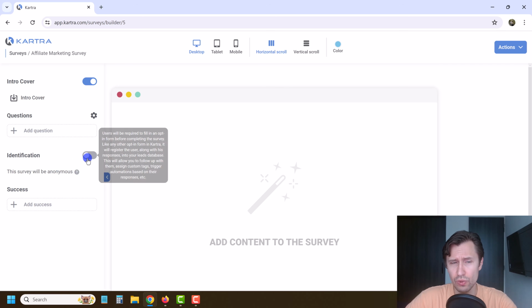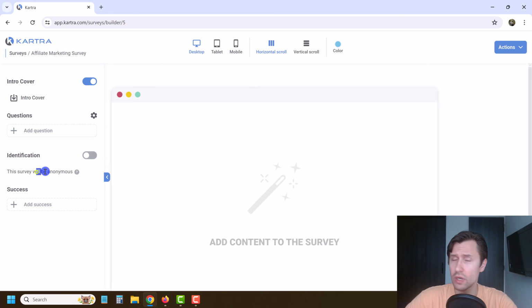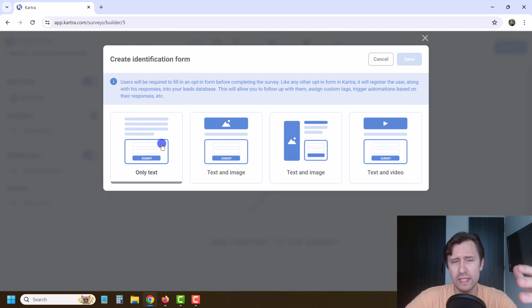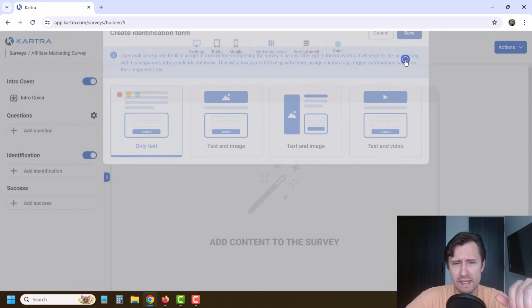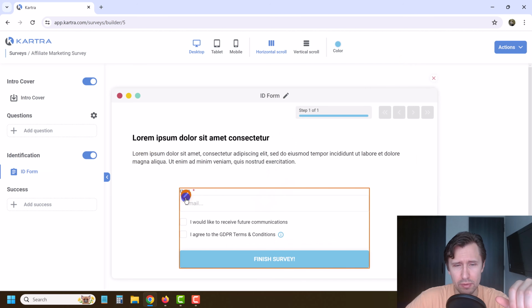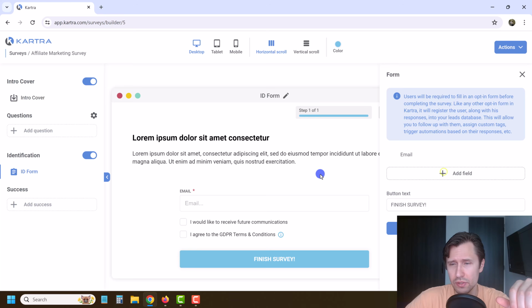So if you choose this as off, then the survey will be completely anonymous. Users will not have to enter any details, and they'll feel a little safer, especially if you have more personal questions, things like that. But if you do select it, then people will need to enter some sort of details, right? Like a login form, an opt-in form. And so you can have, let's say, only text to keep it simple. And if you click edit here, you'll be able to choose what fields you want.